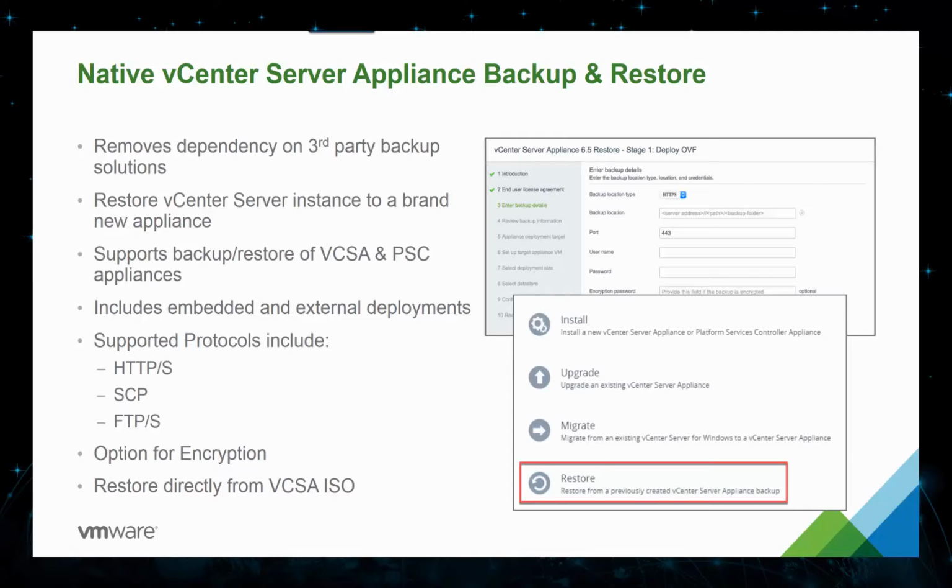The restore workflow is launched from the same ISO file from which you launched the vCenter Server Appliance or PSC that you originally used to deploy or upgrade. You can see from the lower screenshot that we have a new option to restore right from the deployment user interface. There's also an option to encrypt the backup files using symmetric key encryption, making sure those backups are safe.